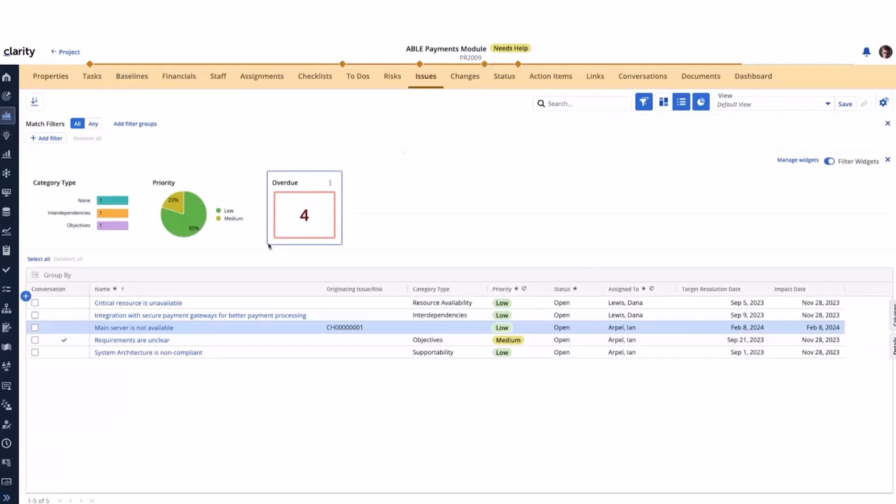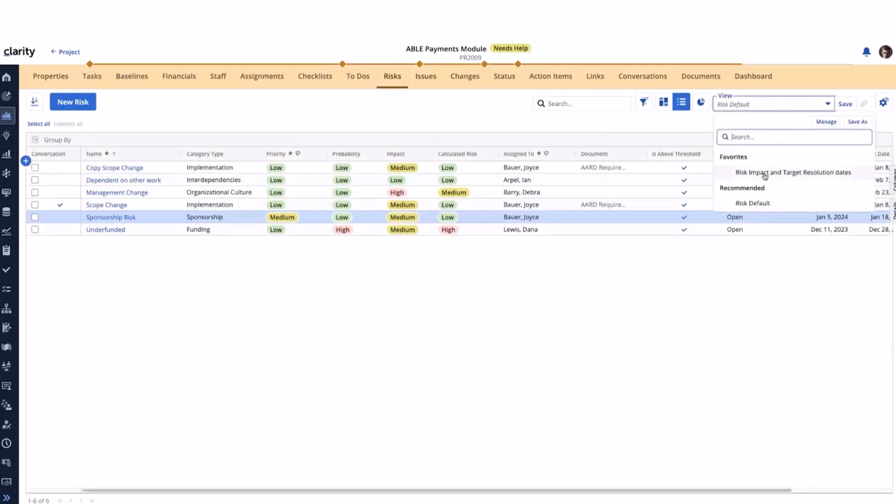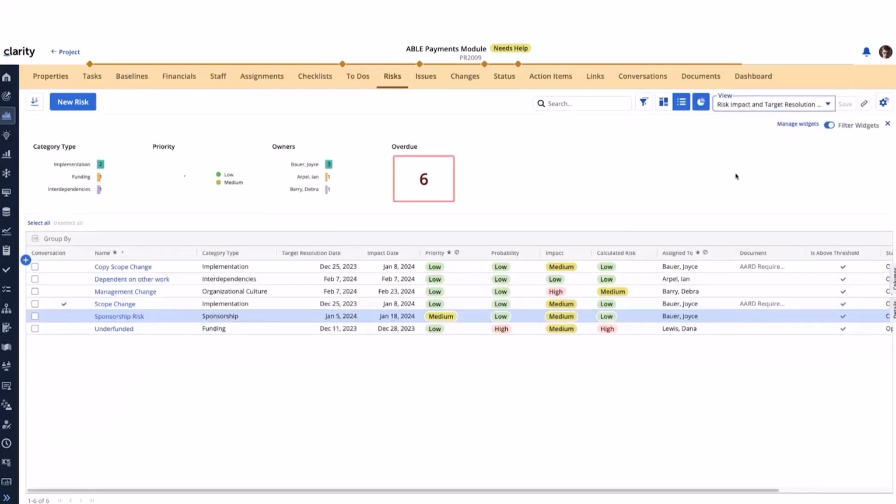So let's move on to the last feature. I'll start again in the risk module, and I'll pick a different view, the risk impacted target resolution dates. I'm doing that just because we're talking about these two fields and I want them right here in the center. So Clarity is introducing an option to disable the logic that's in place today where the target resolution date cannot be set to after the impact date. So we've got an administrative option that I'll show you in just a second to disable this logic.